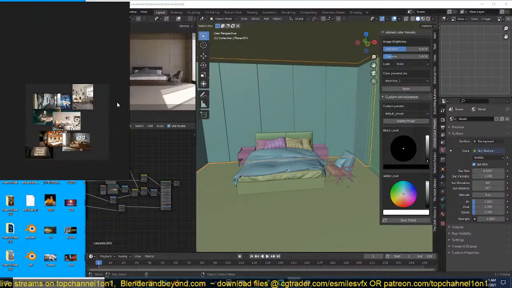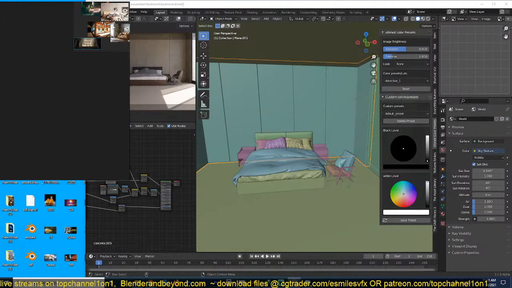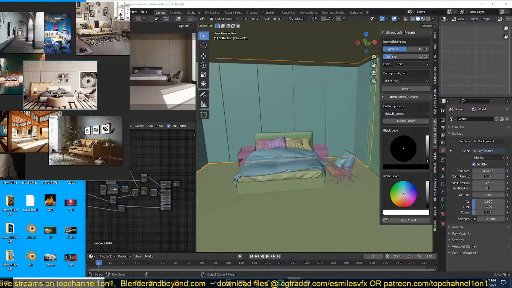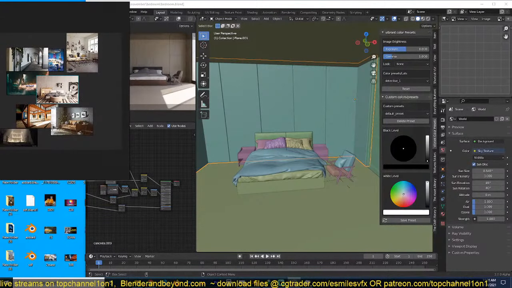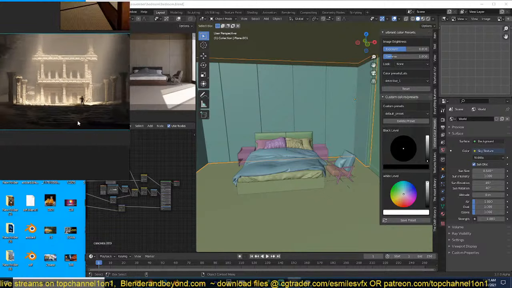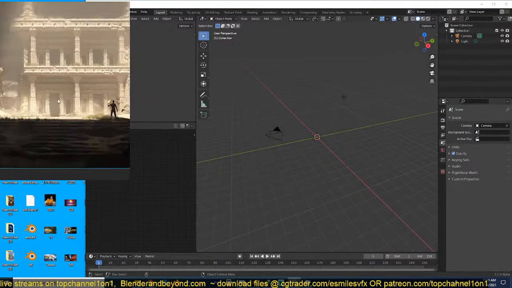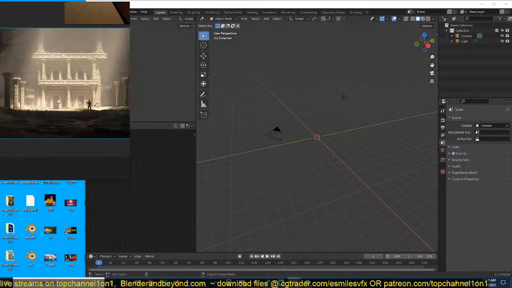Thinking maybe to make the stream more interesting, I'm going to go with this because I think there isn't a lot to do here. It's just mostly object placement, which is not that interesting. Let's try creating this scene here. So let me create a new project. Zoom in a bit, look at this detail.